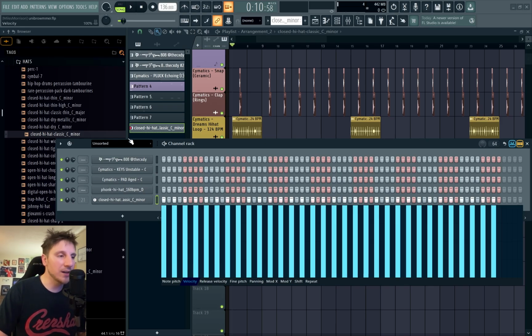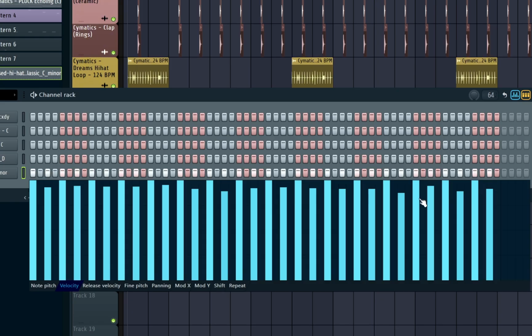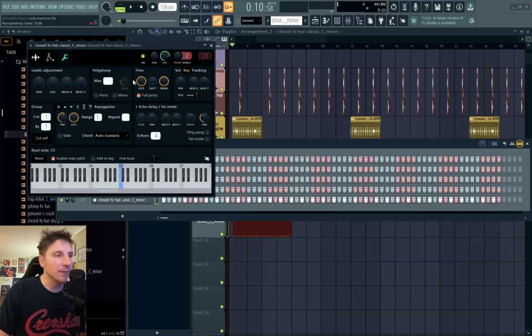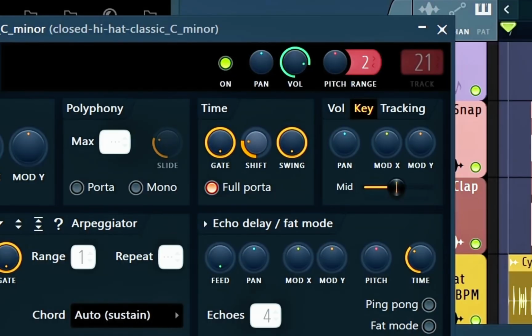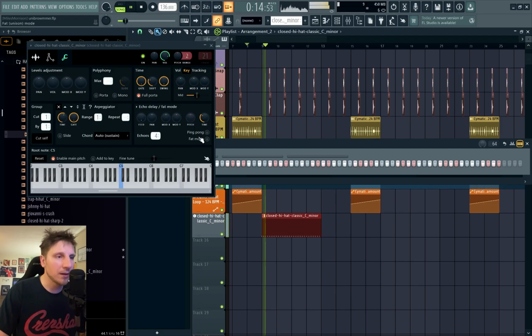Click, and I'm just going to drag all the way up. And then by hand, I'm just going to do every other one. The imperfection, what little imperfection there is, I think is worth it. Go to this hi-hat, and I'm going to click on this wrench, and then I'm going to go to Shift, and shift it off of the grid a little bit. Depending on the BPM, I can probably go a little bit more. Let's put it right here.